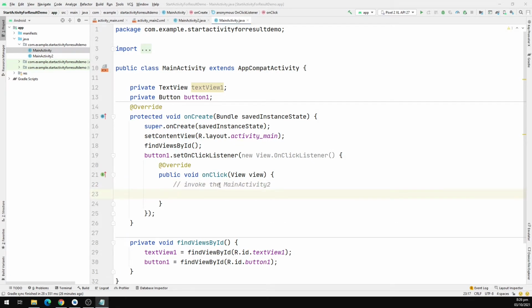All right, so let's start MainActivity2, and for that we will use the Intent object. So I'll type Intent intent equals a new Intent, and I'm going to pass in the reference of our current activity, which is MainActivity.this, and the target activity, which is MainActivity2.class, right? And we're going to import the Intent class.